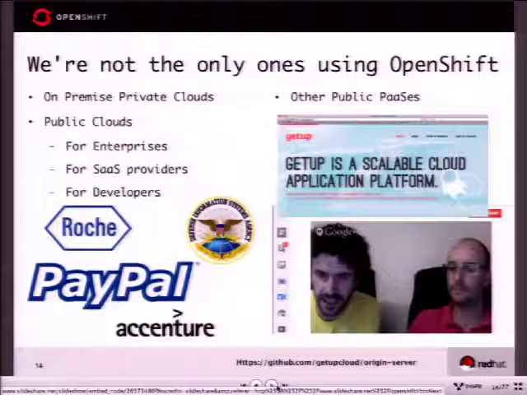They've taken the open source code and created their own public platform as a service offering at GitHub Cloud. There's one other one in Europe that's just about to announce. Lots of people use it. Tons of customers and clients are using it.